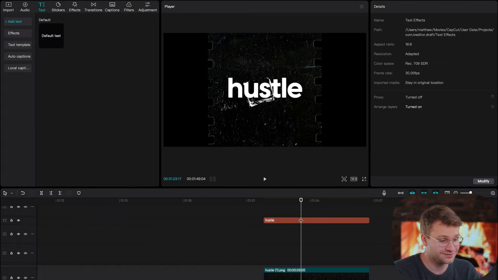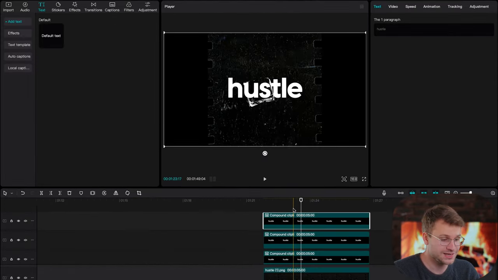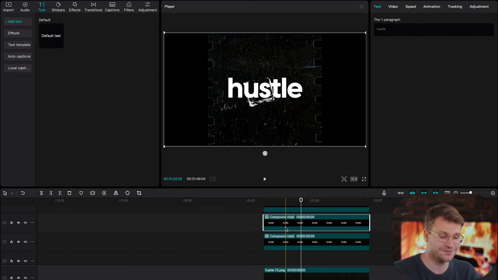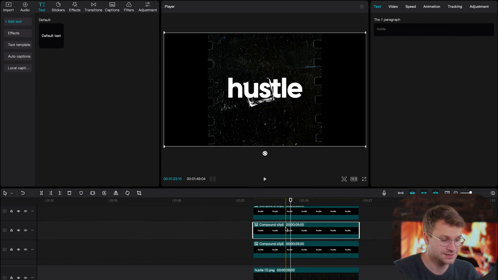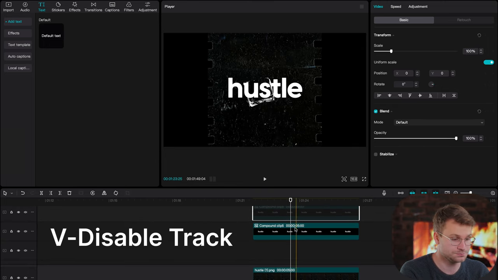Okay, once your text is done, go ahead and compound that, right click, say compound, and we're gonna make 3 layers of our text by holding down Alt and just dragging that text layer. That's gonna create some different text. Let's start with our bottom text layer. So just highlight your top two and click V to mute those.